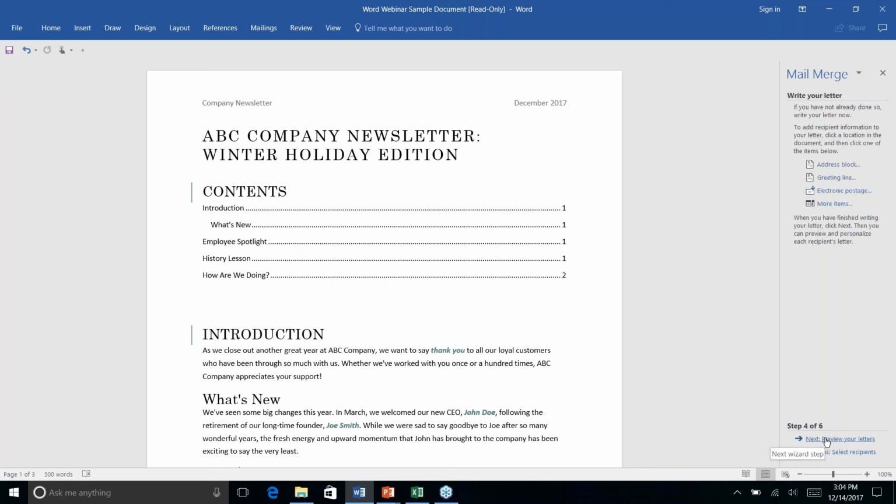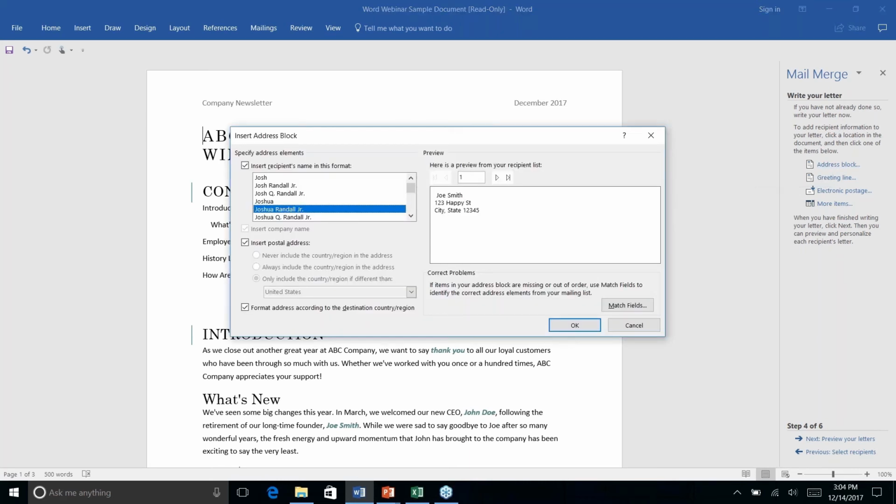Well, my letter is already written, but let's say that I want to put the address in the top. Maybe this is like a trifold that I'm mailing, and I want the addresses to be printed on it automatically. If I click on where it says address block, it gives you some different options to choose how you want to format the name, how you want it to appear, based on how formal it's going to be. I'm just going to click the default.